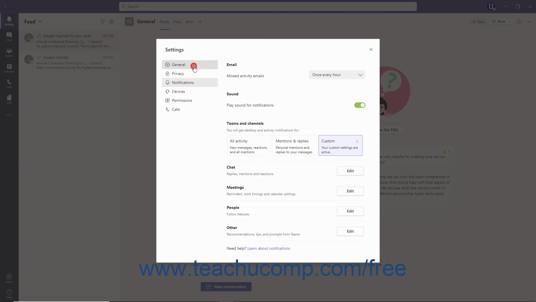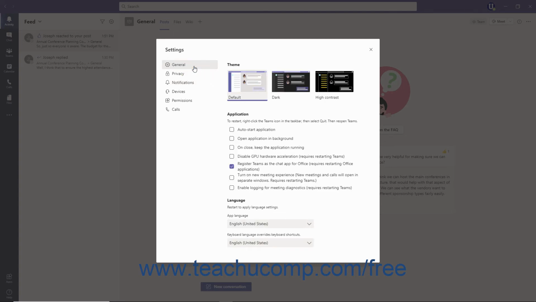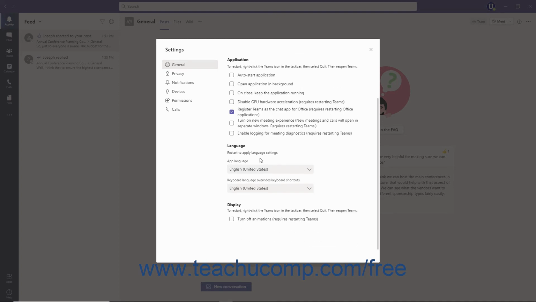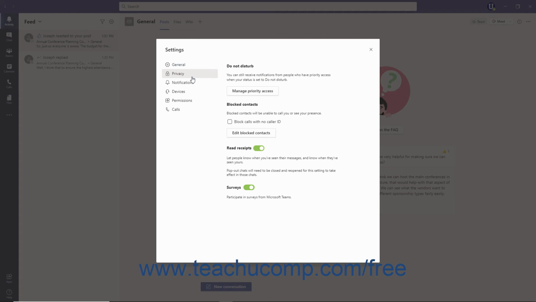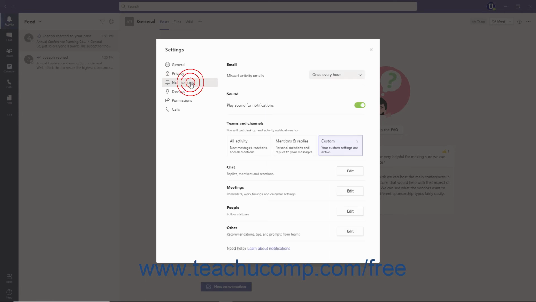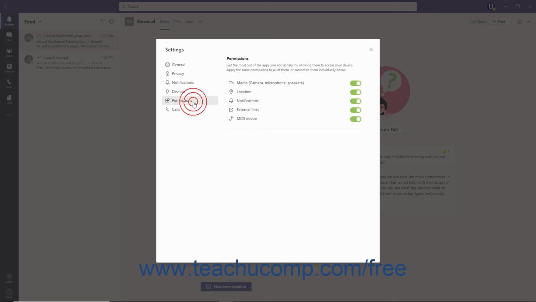The settings on the General tab allow you to select a theme to adjust the look of Teams, adjust how the application behaves, and select language options. Privacy lets you control who can contact you and what notifications they receive from your communications. Notifications is where you can select which notifications you want for the various activities in Teams and where you want them to be displayed. Permissions grant access to your device from the apps within Teams.